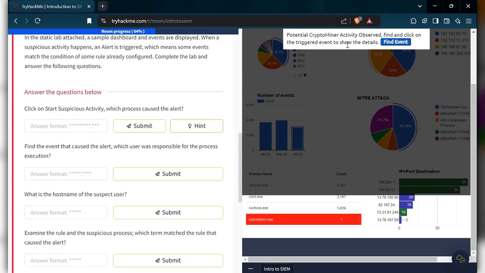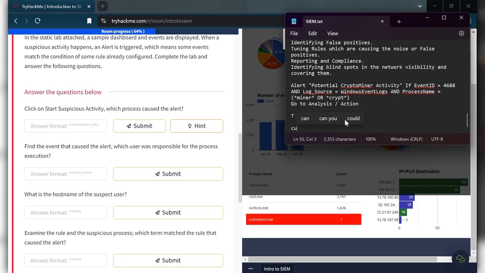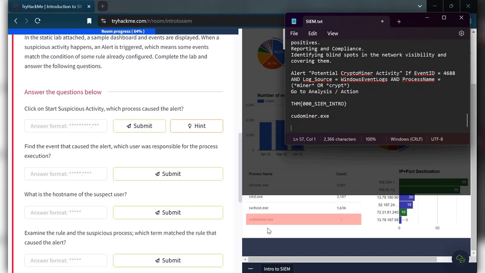Click on which process caused this alert. Which process? Click on start suspicious activity. Which process caused this alert? Process name. Let's see, miner.exe. Okay.